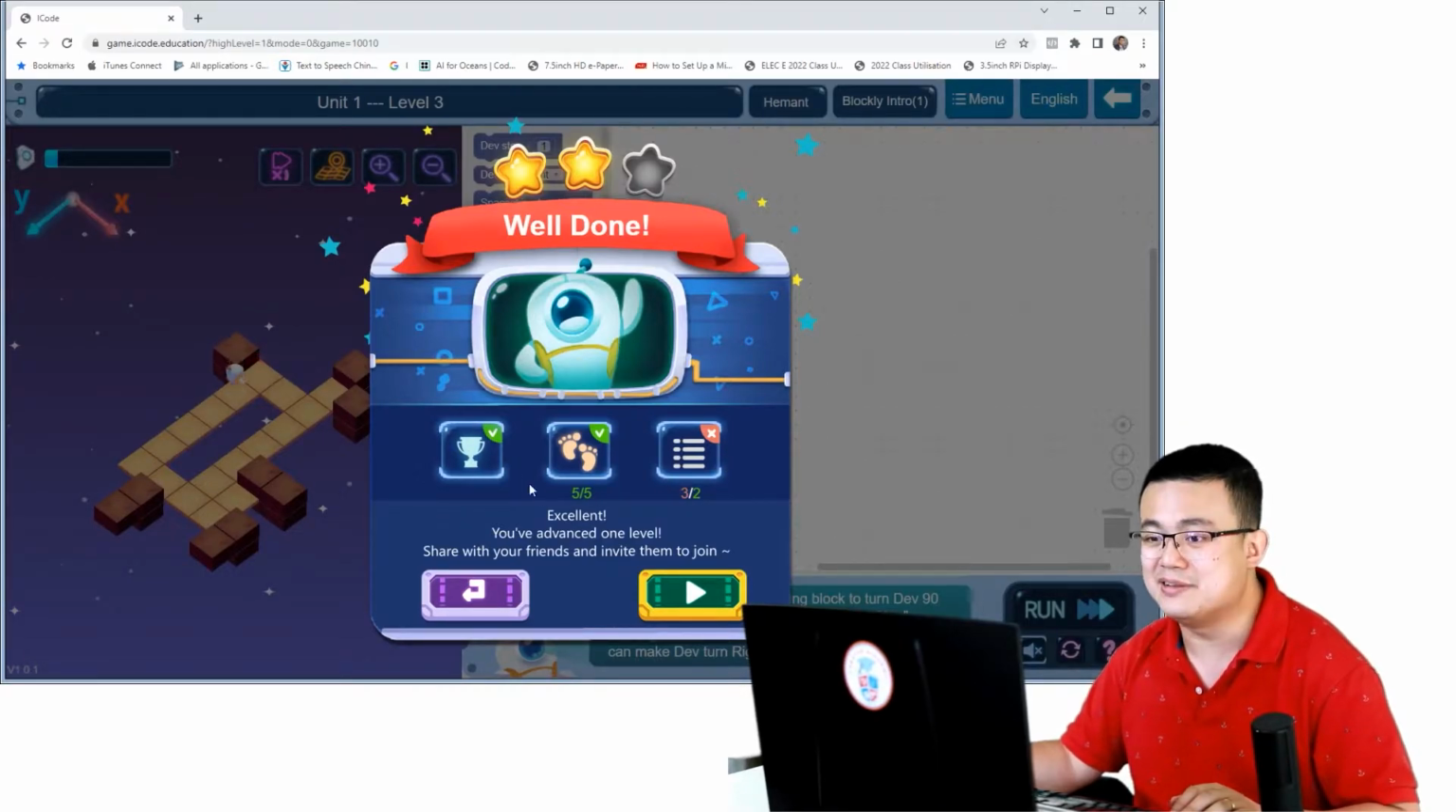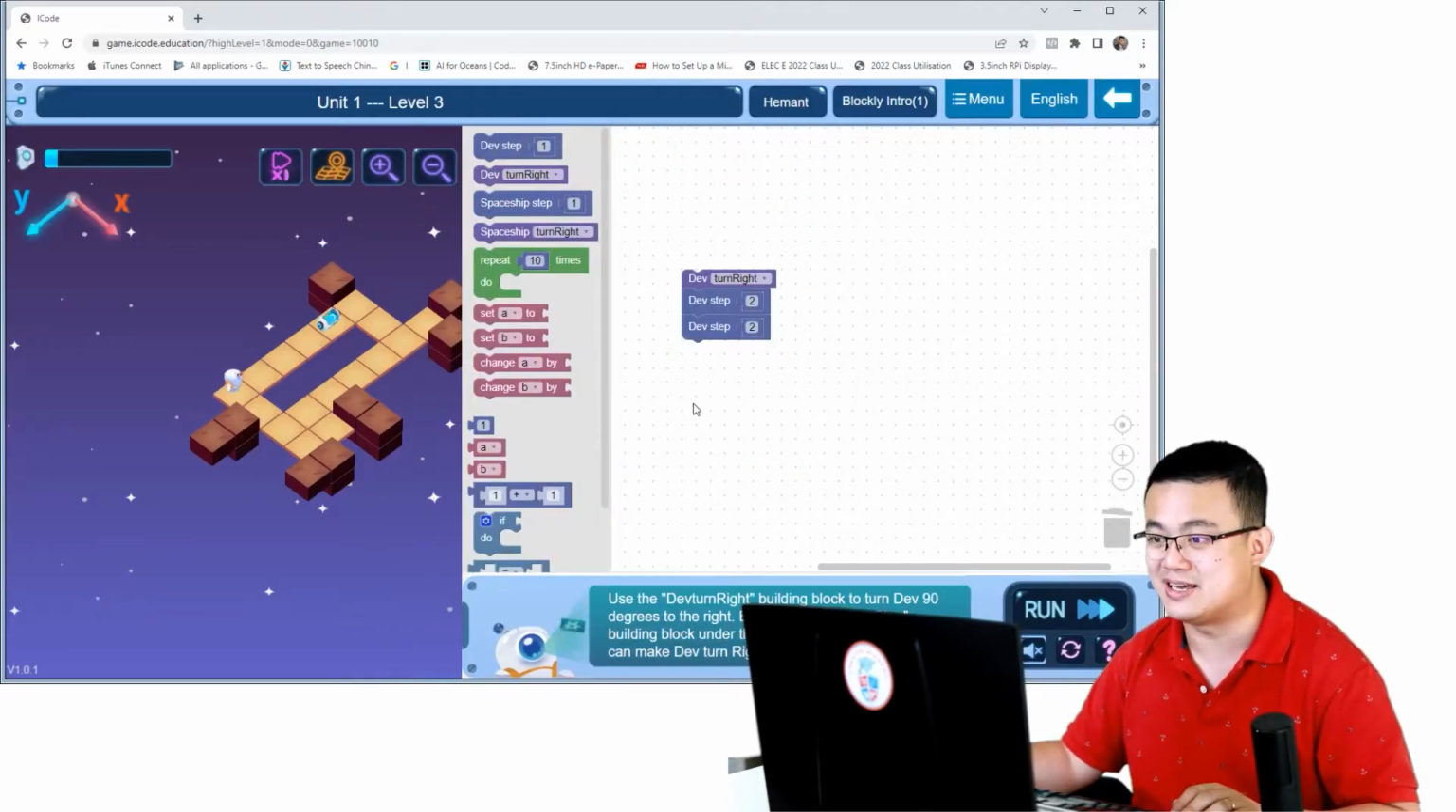I only got 2 of the 3 achievements because I used an extra block. Here it's telling me that I should be able to do this with 2 blocks of code instead of 3 blocks. So I can try that again. So how do I reduce the number of blocks? Well, I can just remove 1 block and then change this to 4.